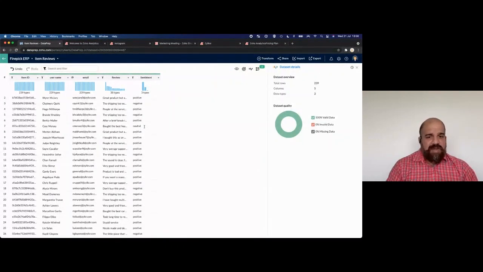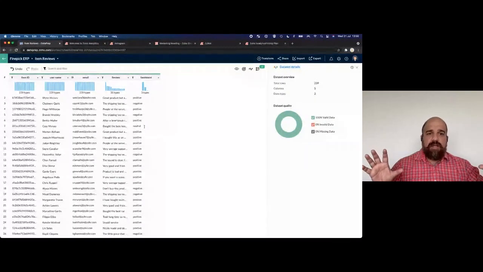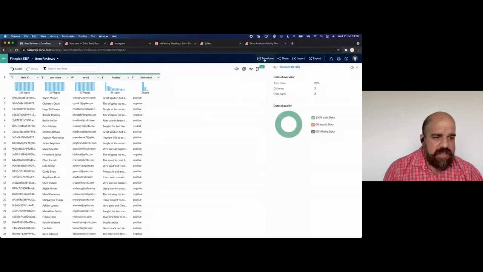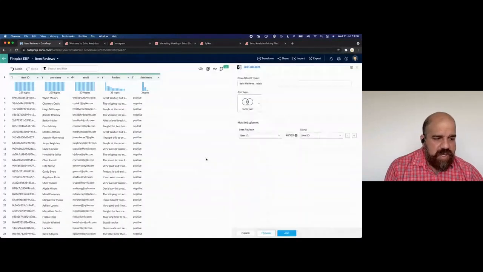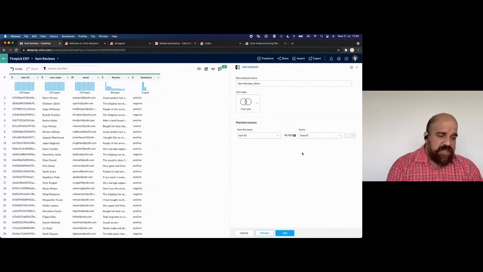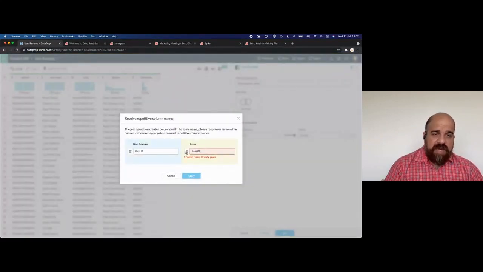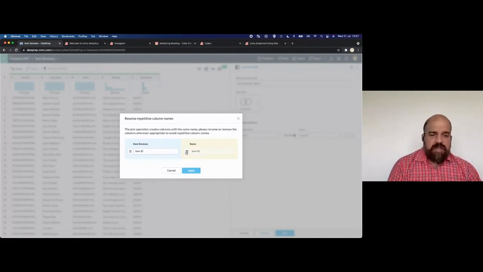What I also want to do now is combine the items table and the item reviews table and create a new table for analysis. To do that, I go into combine, just say add the two tables, items and item reviews, create a join. It's going to suggest the column on which there is a map or a match. I'm happy with this suggestion. And because I'm creating a combined table, it will have two item ID columns. So I want to drop one of them.